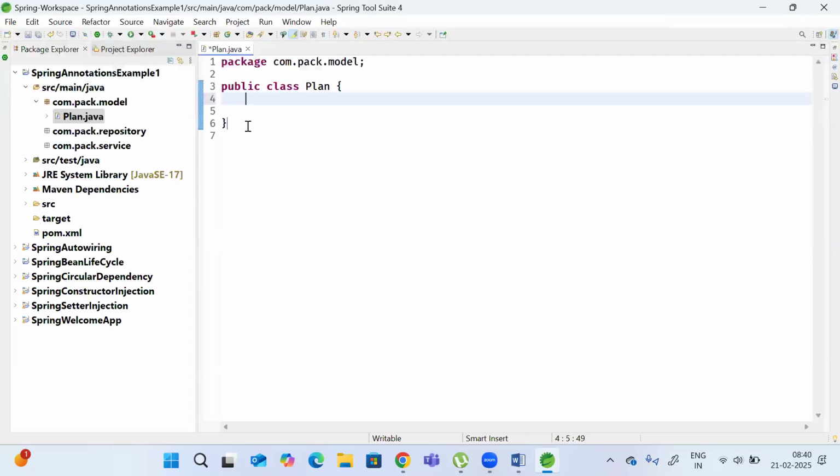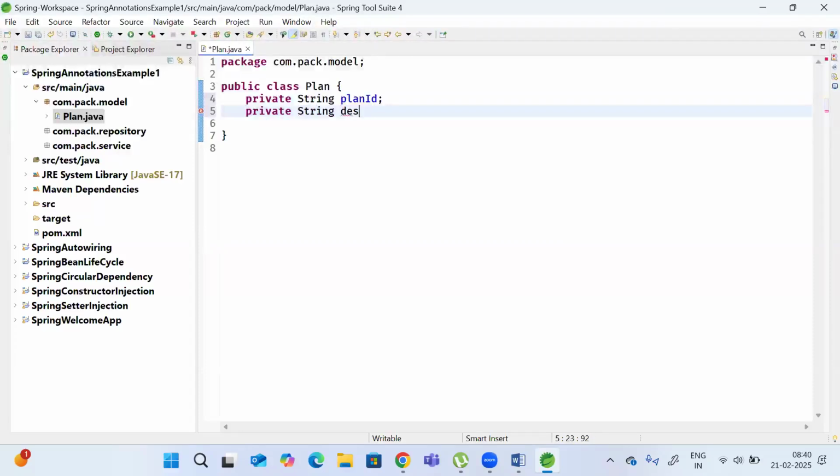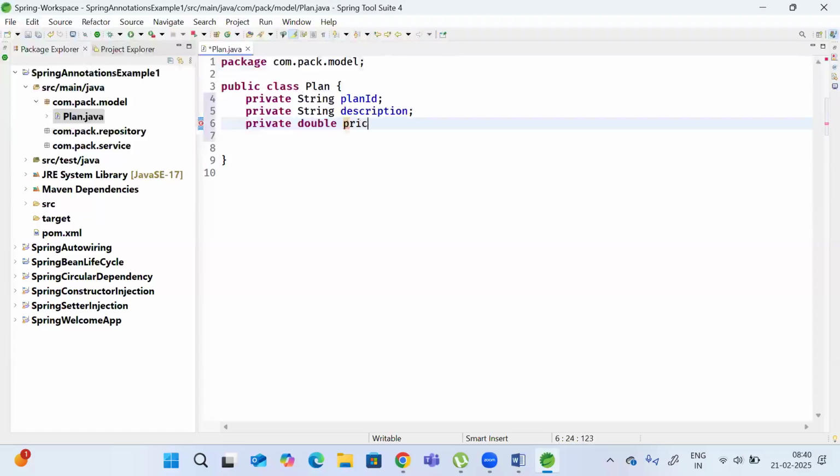Now I'll go ahead. See, private String planId. One variable I'm creating called what ID? Plan ID. Private String description; semicolons. Next one, private double price. Private String validity.